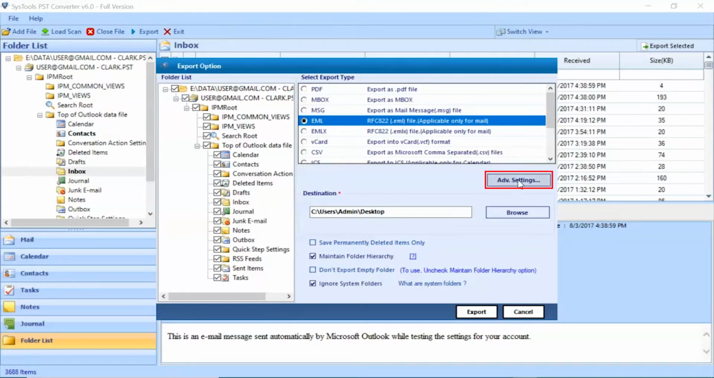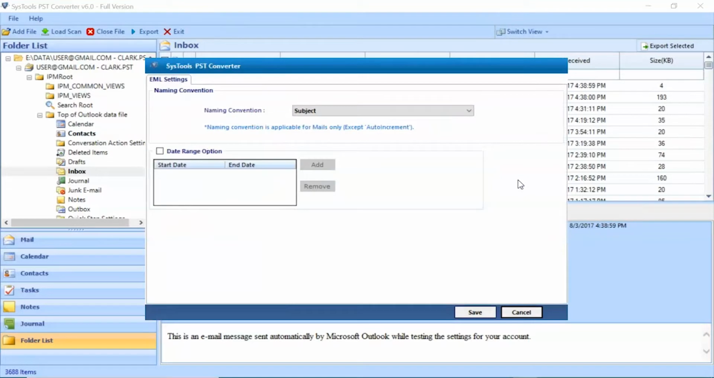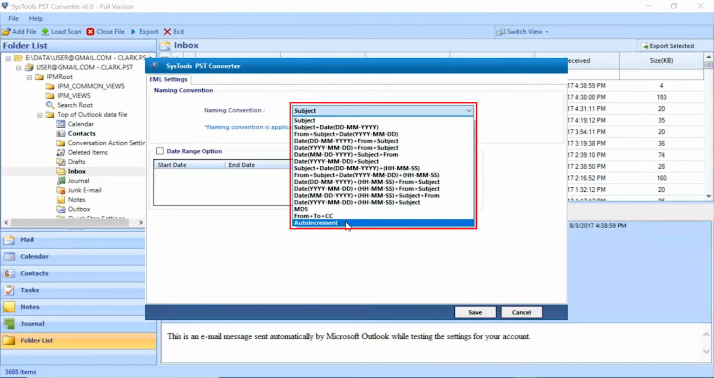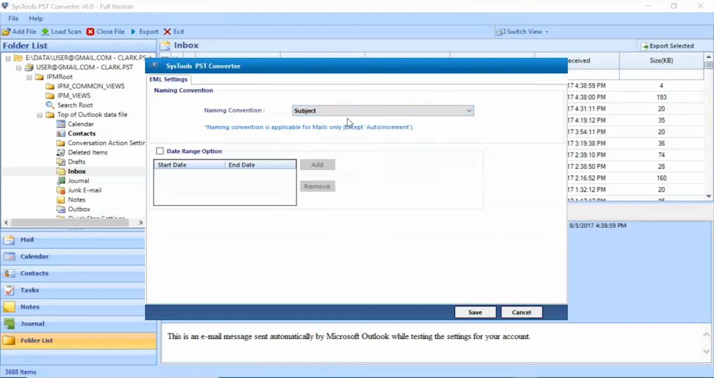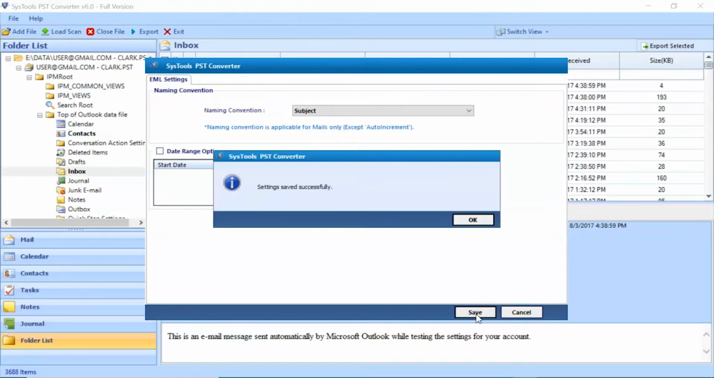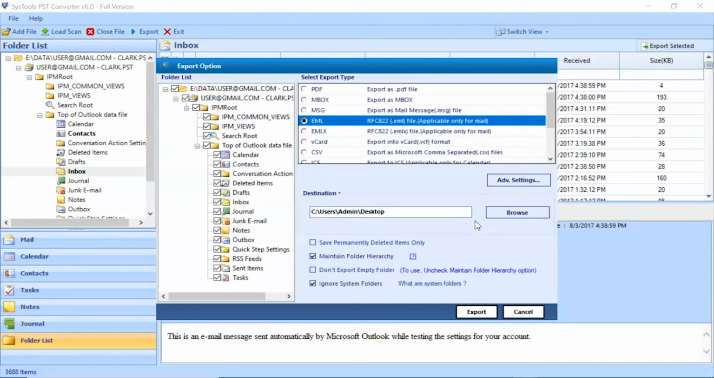Go ahead and hit the advanced settings button. Go to the naming convention option and choose as per requirement. The date filter option lets you filter mails according to a certain date range. Click on the save button to save the settings. Click on the OK button to finish the process.